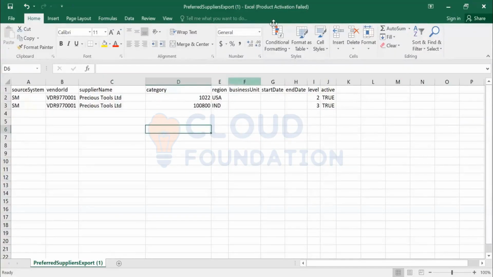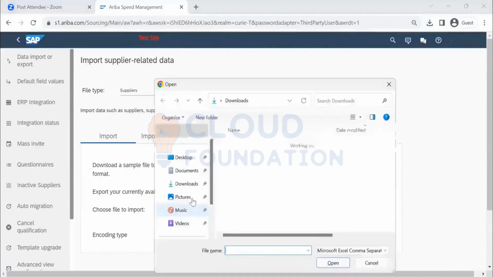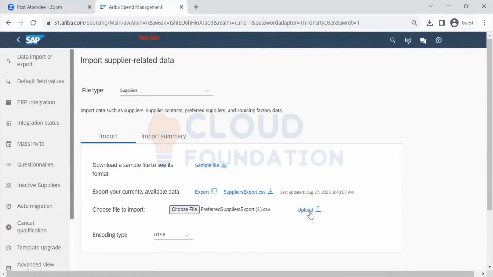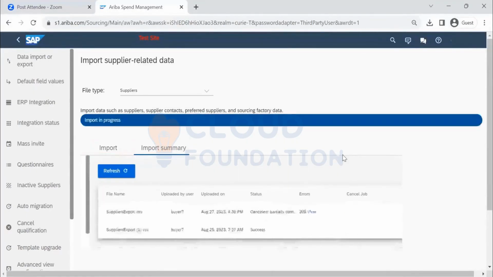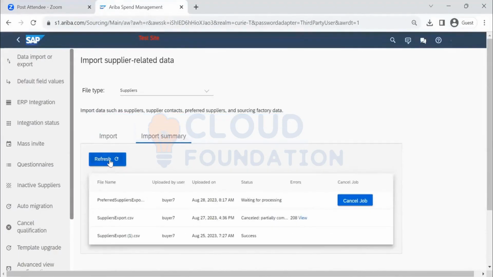Now again, I will go back to the Ariba screen. Import the file. Choose the file to import. Now load the preferred supplier file. Click on upload. Wait for some time. Meanwhile, we will verify some other options on the left-hand side.